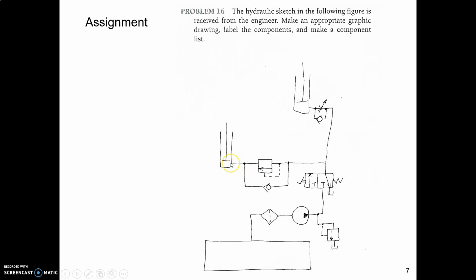Oh, that's weird. Those are single acting cylinders. I just noticed that. Huh. Not sure what to do. Oh, yeah. Okay, so those are single acting cylinders. Weird.